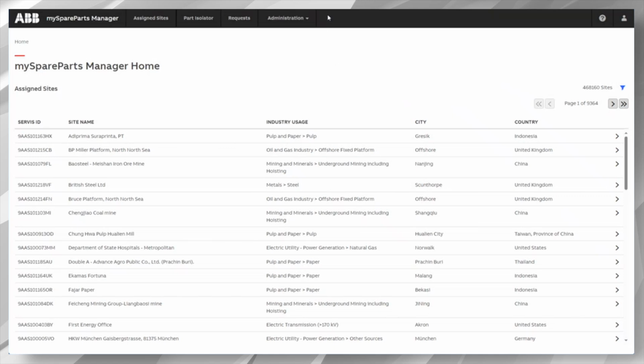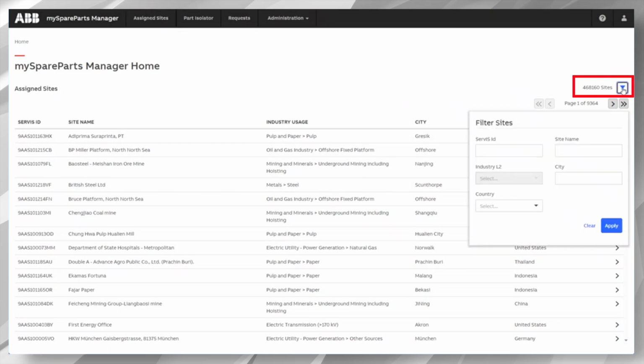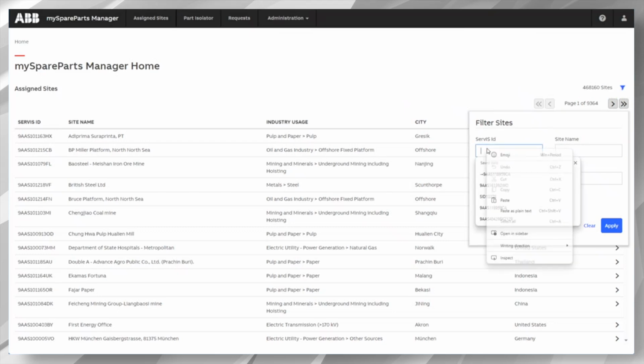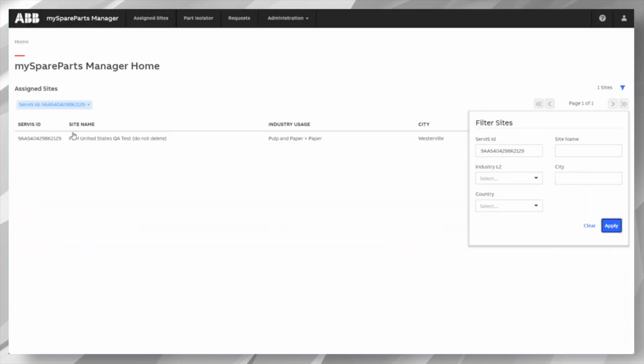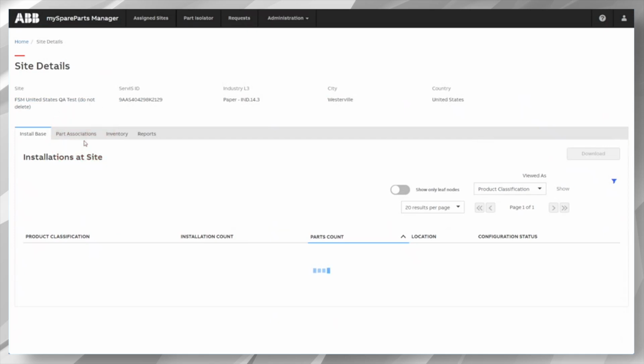This is for a global super user, so there are a lot more sites available and also a lot more information or capabilities available. You, as a normal user, will have the Assigned Sites tab only available. Once you are in the Assigned Sites, you will go to the filter menu on your top right corner and you will select the specific site in question. In this case, I will ask Greg to go to the FSM test site that we have available, and you will double click this. And you now will see all the information that we have available for this specific site.